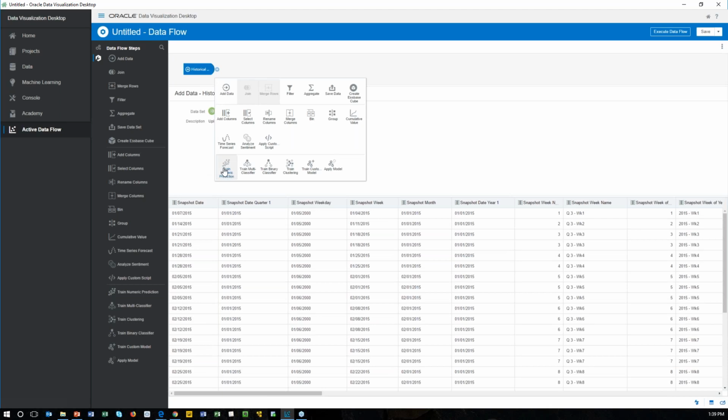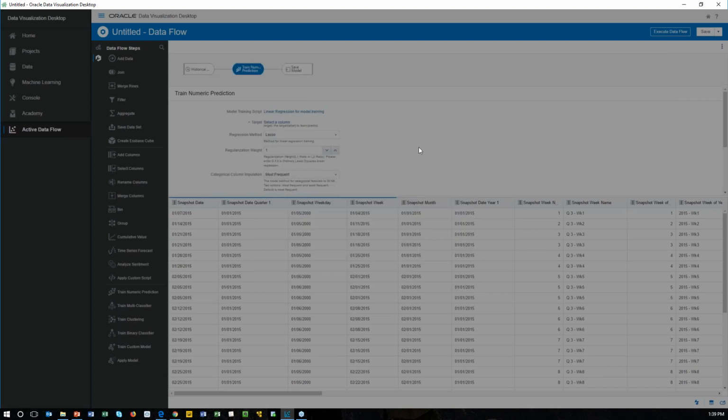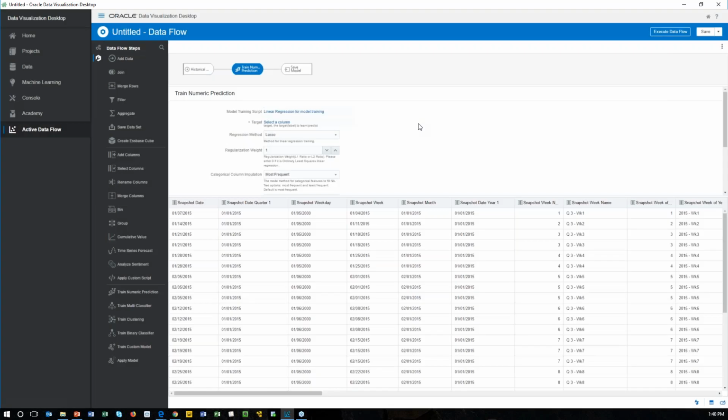I want to train numeric prediction because I'm trying to predict what our probability is of a win. So I pick numeric prediction, and within numeric prediction, I have 3 possible scripts, and I'm going to select, for this case, linear regression. And really, it's as simple as that.